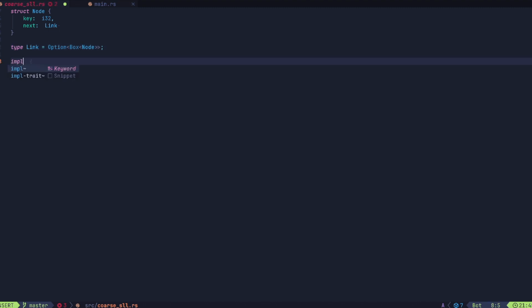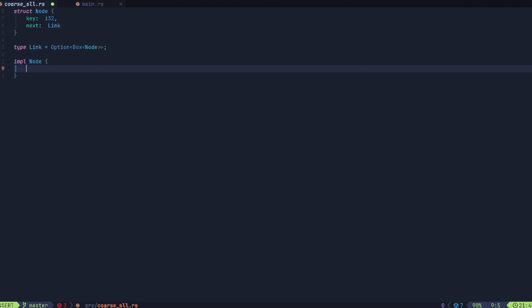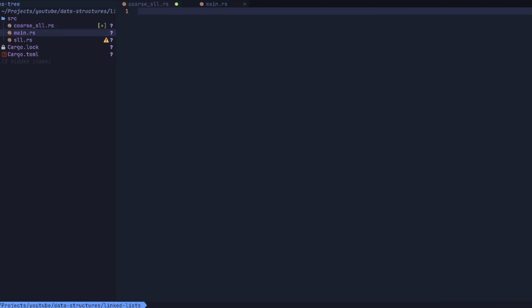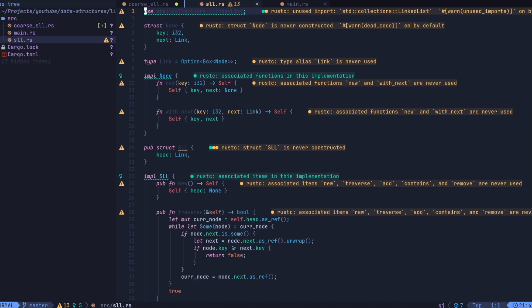Okay, let's implement our node as before. I think this part is pretty similar. We could just get it from the previous list we had. Let's just come here and copy all this part up to here. I think this makes sense.